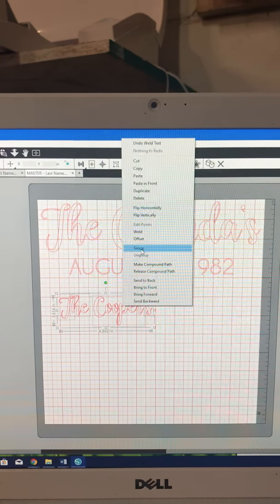So now that I've done that, I'm going to get rid of this. I don't need this name. So I just left click on it and delete it. And I'm gonna bring the Coopers up to here. I leave a little bit of space on each of the edges just to make sure that when I go and print it, it doesn't get cut off.